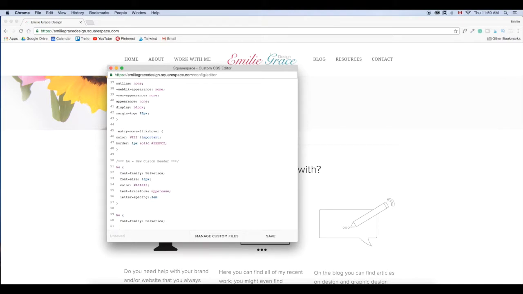Now we want to determine the size of the font that we need. And in this case, we need 16 pixels. That's the size I determined for the new header. And when you want to set the size, you always have to use pixel size and not inches.